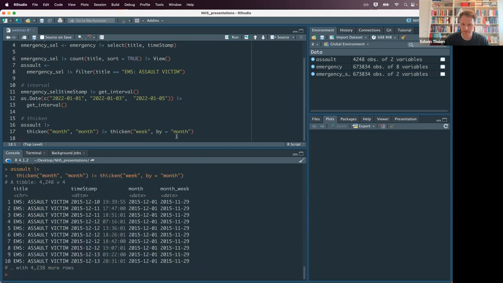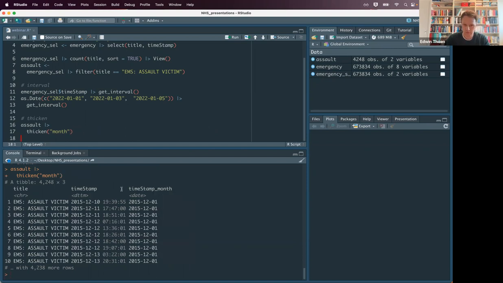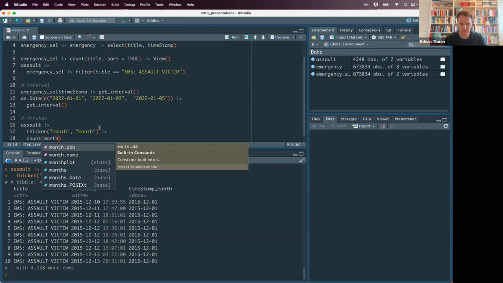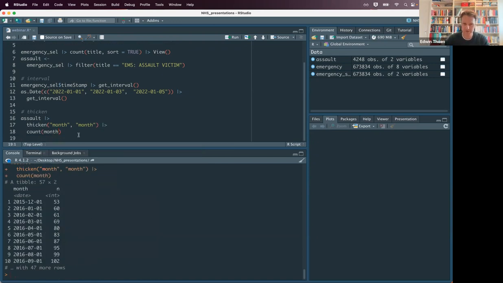You also see that if you don't specify the second argument, which is the name of the new column to add to the data frame, it will take the original name and add the interval to it. So if we were to do it like this, then it will have timestamp_month, but I'd like to call it month. That's why here I specify the desired interval, and here I specify the way it should be called, which is often the same thing. Now, since we have that, we can just go to the tidyverse and use count on month to see the occurrences this way, and maybe we want to make this into a nice plot.